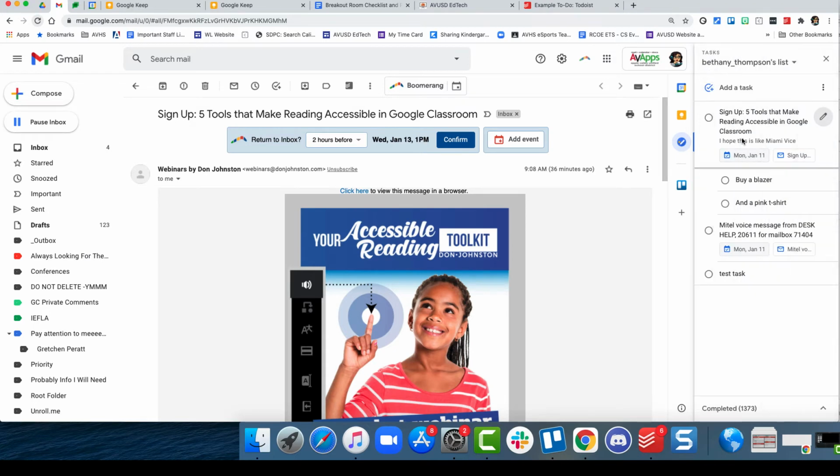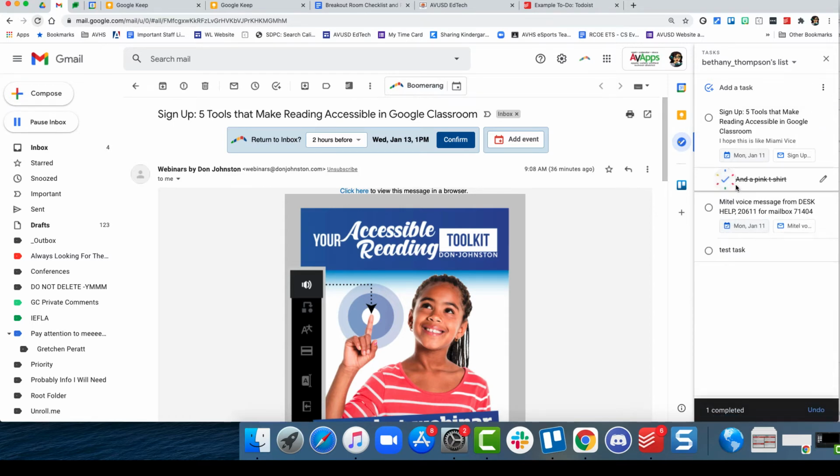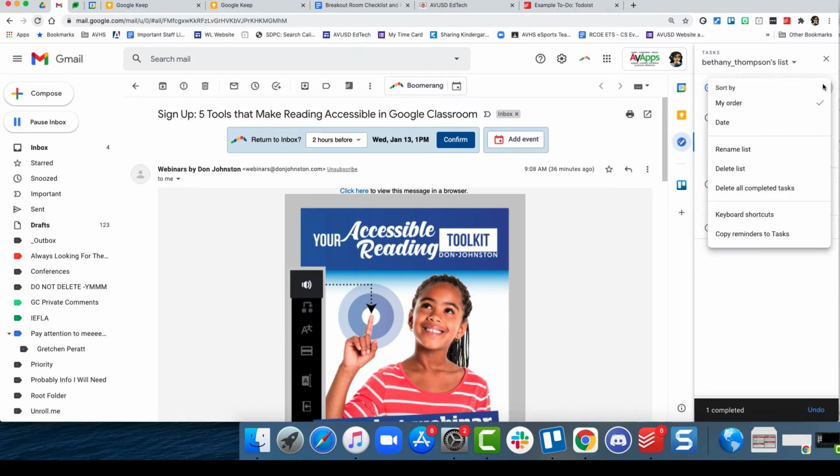When I go back, it's going to show all of this. I can check it off as I'm going through. It's a very nice little task list here. You can add the due dates. You can have different task lists. You can sort by order, by date. You can show your completed tasks.